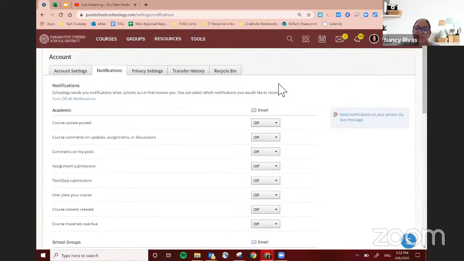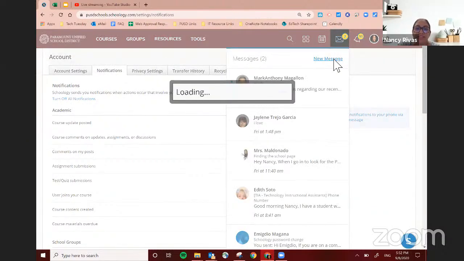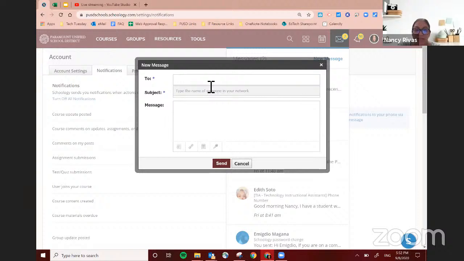So again, I'm going to show you how to do that. You would go to the envelope to send a message, click on the envelope. You would click new message and you would simply start typing the individual's name. This will pick up individuals within the organization that you're associated with, and your organization is Paramount Unified School District.